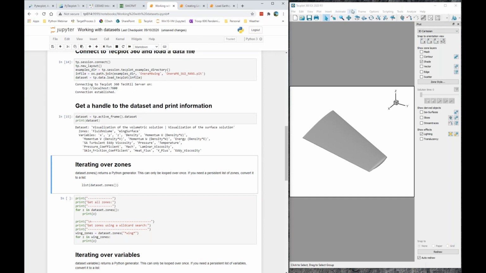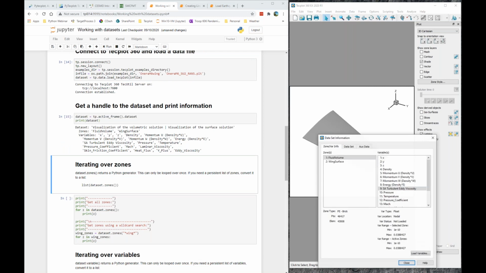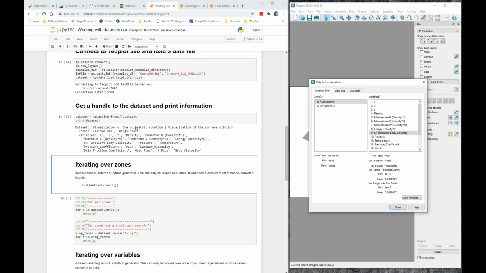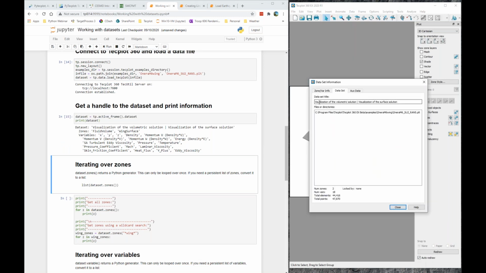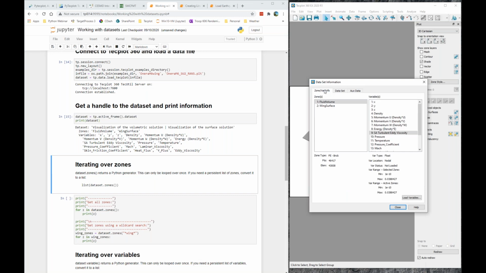And that information is also available right here in the data set information dialog. So you can see that I have a data set title here, which is right there. And then I have zones and variables, fluid volume and wing surface, and then all of the variables.